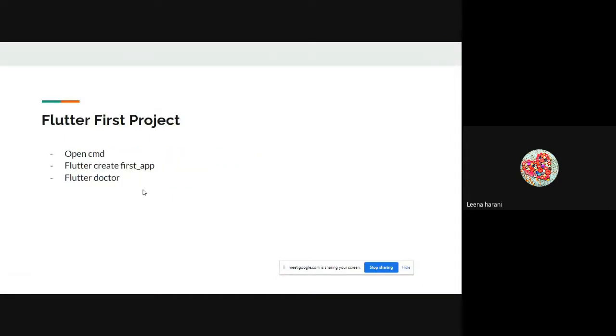We have created our first Flutter project through command prompt. We also know that there is a Flutter console. We can create our projects through the Flutter console as well, but we have preferred the command prompt.